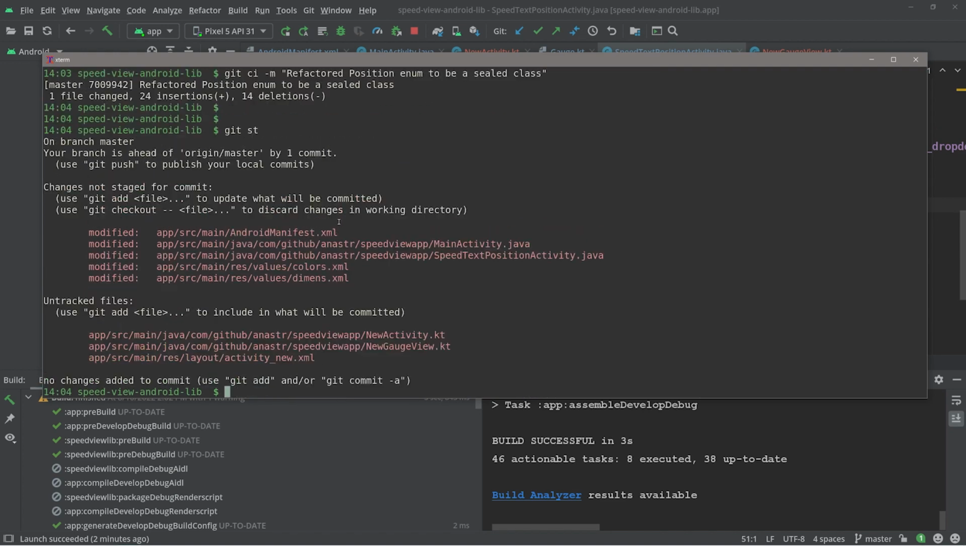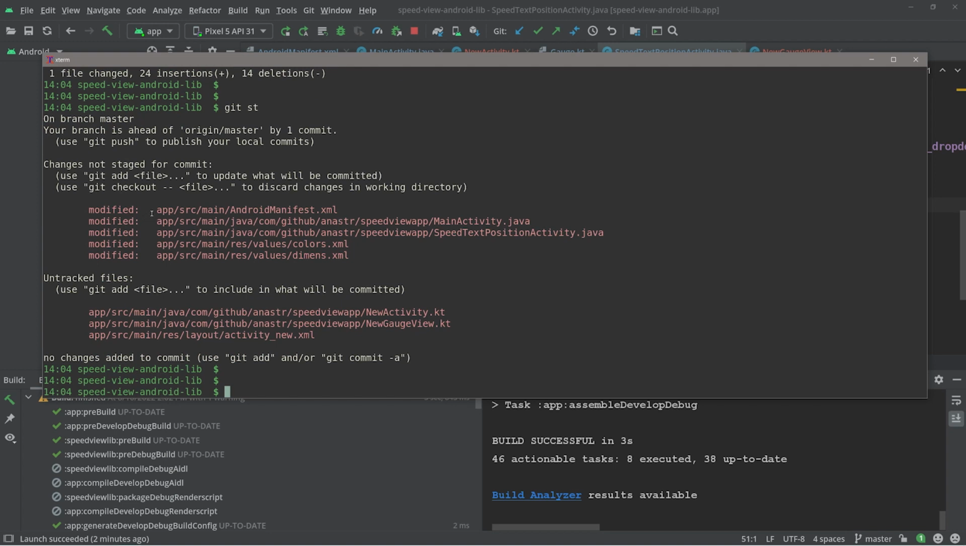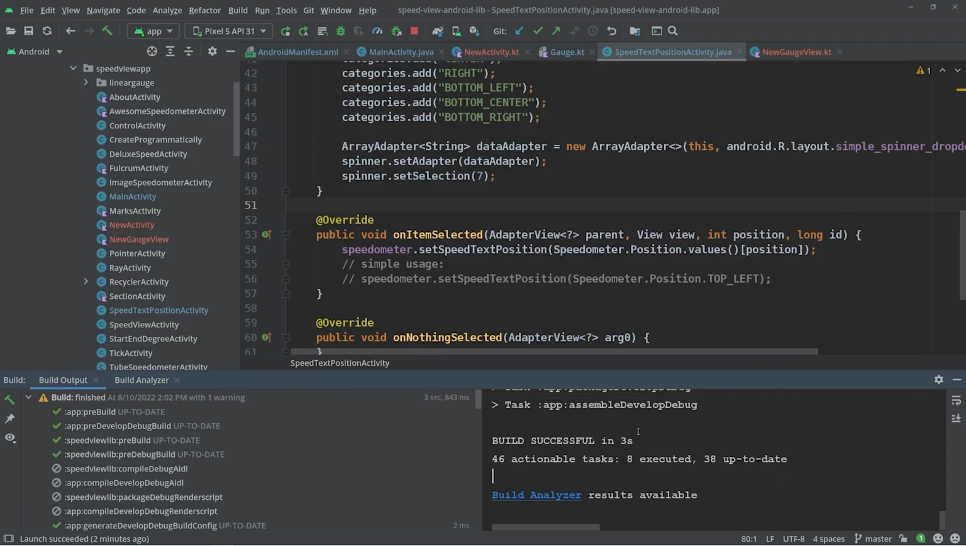Okay, great. So now again, I have all these changes inside the app module, but I don't actually want to commit them because my custom gauge is probably not useful, will not be useful to anyone. But this additional feature that we will add right now, the ability to control the position of this text freely, will probably come in handy for future users of this library. So let's jump back to the source code.